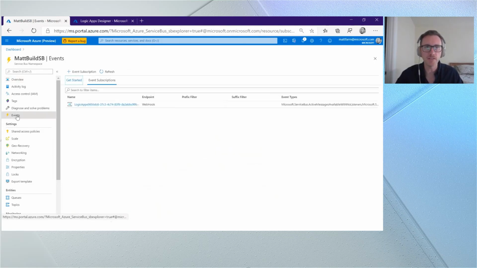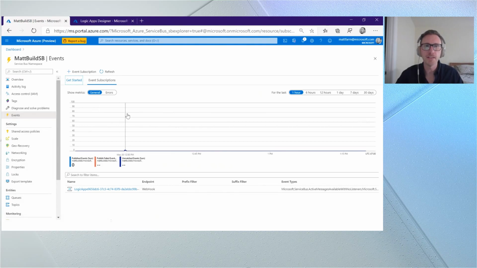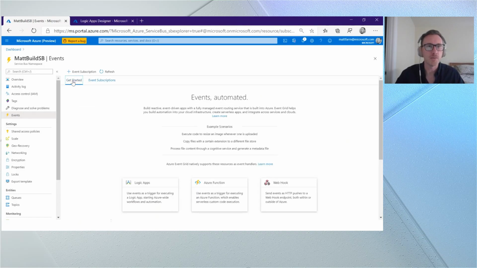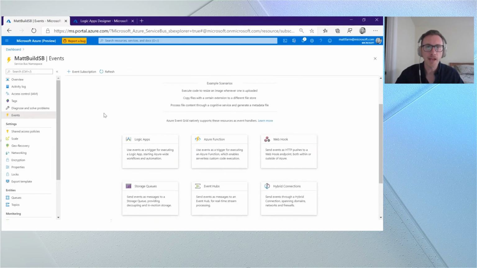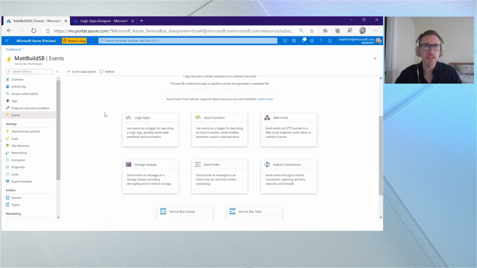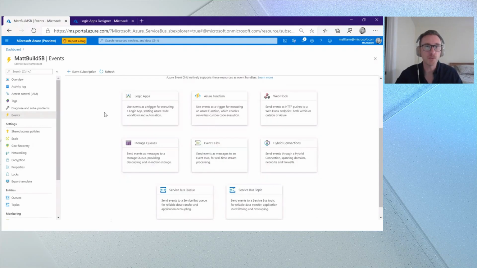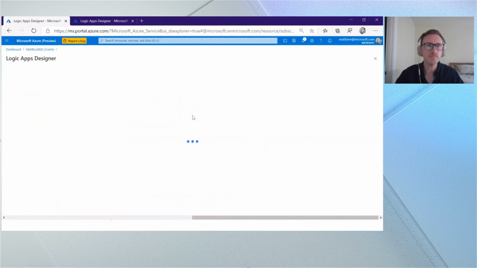I'm going to click on the Events button on the left-hand side. Now, I have already got one set up because I am testing this, and this is a demo, but imagine this was the first time you do it. You would go into the Get Started button, and you can see here all the services we can trigger off with Event Grid and process the messages. I could use functions or just do it as a generic webhook or talk to other service bus instances. But in this case, I'm just going to run a logic app.